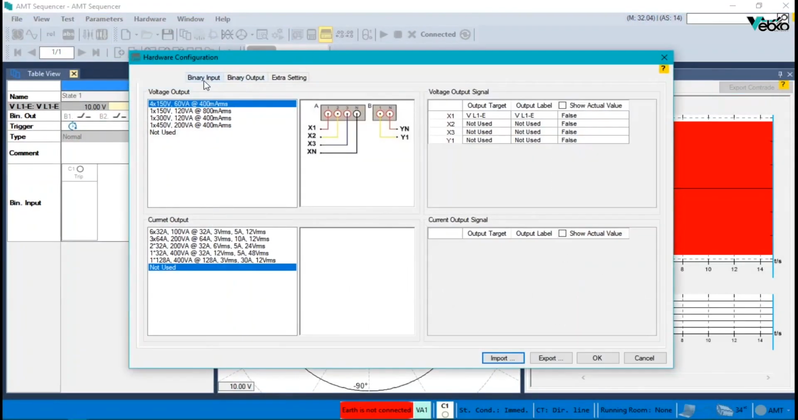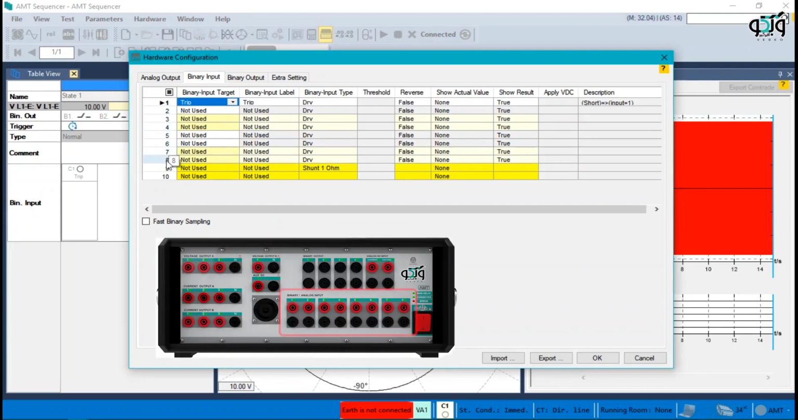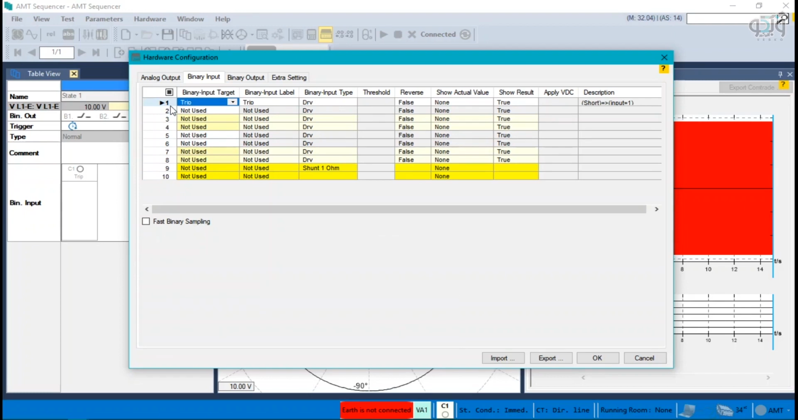In the Binary Input tab in the Hardware Configuration window, the settings of the 10 binary inputs are set. Binaries 1 to 8 are located at the bottom of the front panel from left to right. Binaries 9 and 10 are located in the upper right row of the front panel. Binaries 1 to 8 are of the voltage type. Binaries 9 and 10 are used for measuring AC and DC signals up to 500 mA and 200 mA respectively.